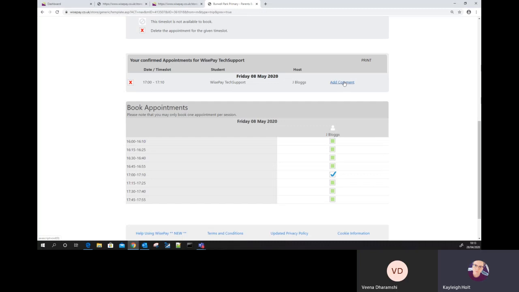Now, if I want to add a comment, I could potentially add a comment. So it could be, I would like all reports for my child to be available on the time of our meeting, or if there's anything in particular they'd like to discuss, they can add a comment here. Now, obviously, only I can see this part. So if I was to log in as a different student, they would not be able to see this information. They will not be able to see who has booked this. They'll only be able to see that it is unavailable. So I'll take you through that in a second.